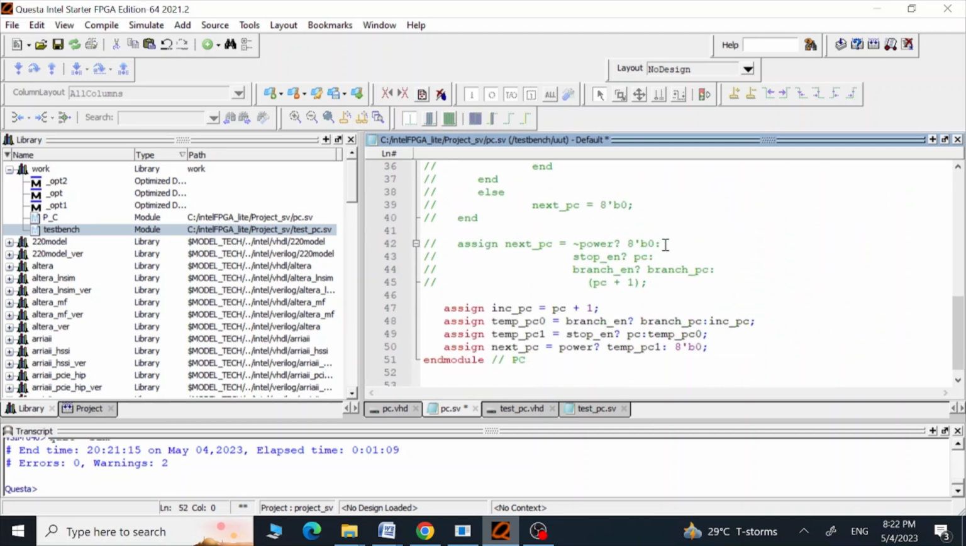So here this last line we are implementing here PC plus 1. We are saying increment PC is going to be this one, and then after that this one. Second last line we are implementing here. Temporary PC is going to be implementing this line. Then third line this one. Stop enable we are checking here. Temporary PC1, and then later this line, the first line.